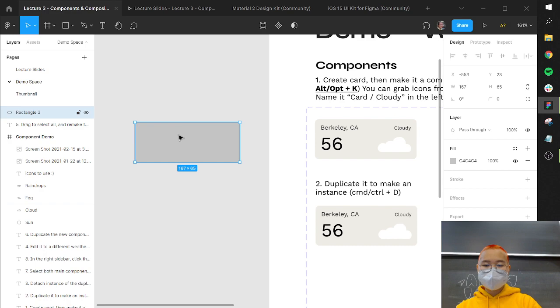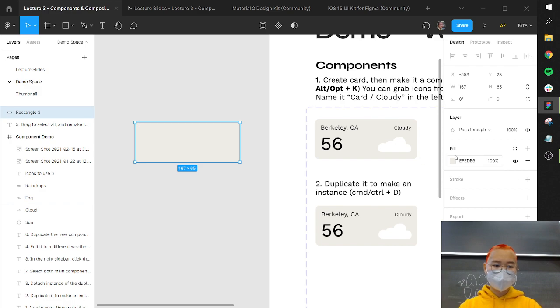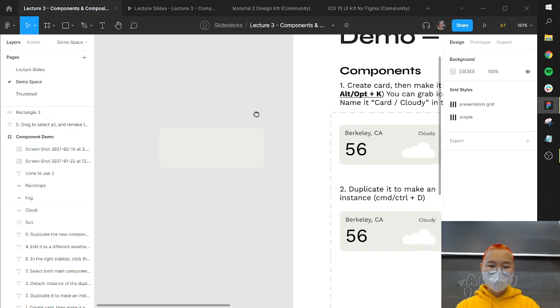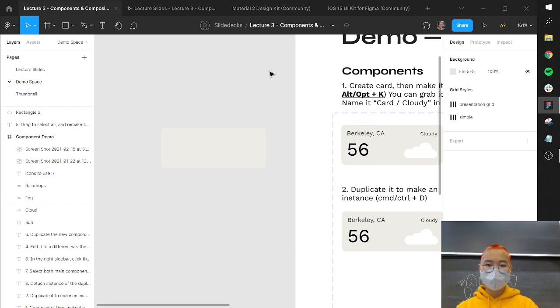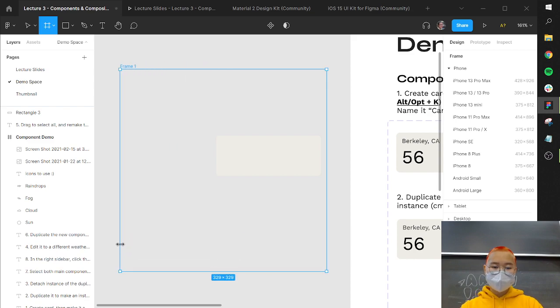I made a rectangle with R. I'm going to use the eyedropper, that's the key I, and drag this color right here. I'm going to round the corners of it, so if I go up to the top right, I see the corner radius. Let's make it like 5. I've rounded the corners just a little bit. I realize this is a little bit hard to see, so I'm going to put this inside of a frame just so that it is a little easier to see.